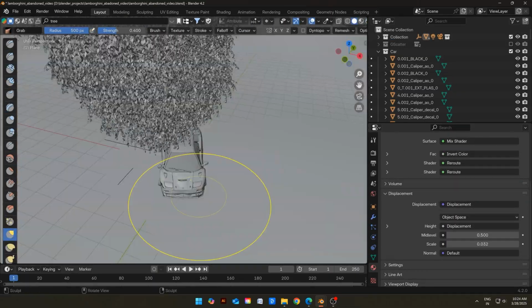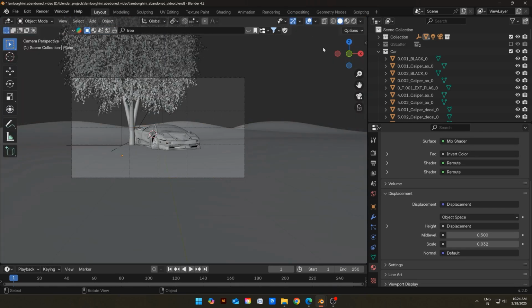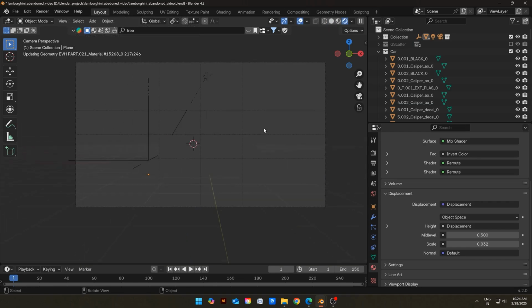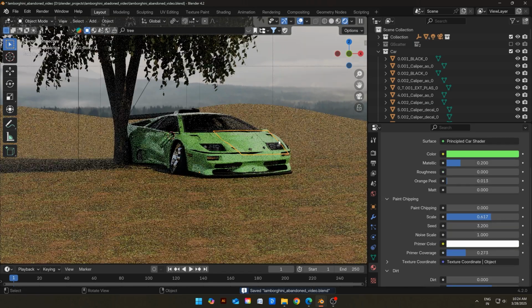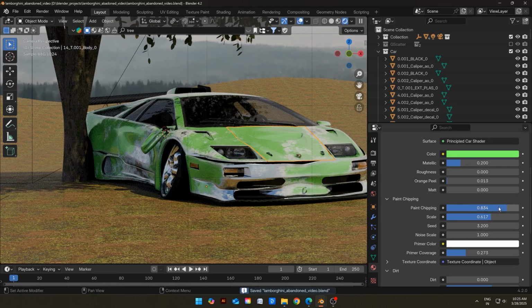I also did some adjustments in the ground. Now the best part, it's time to unleash the full power of principled car material. Go to Cycles Render View, select a part of car, and slide this paint chipping slider. As you can see, we have got paint chippings on the car.